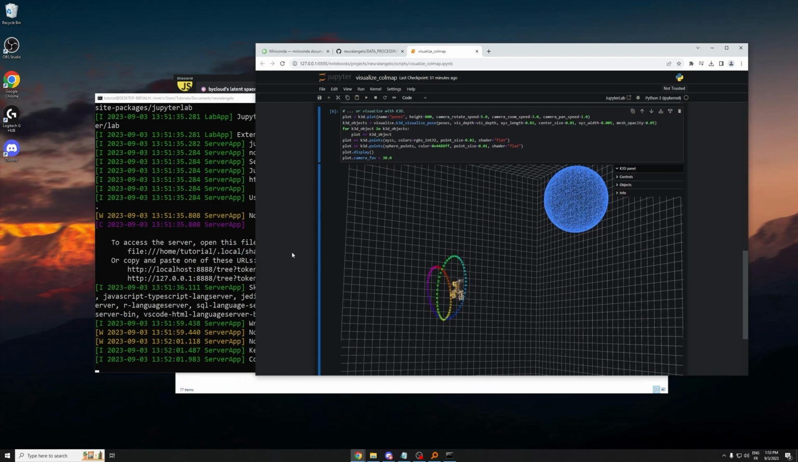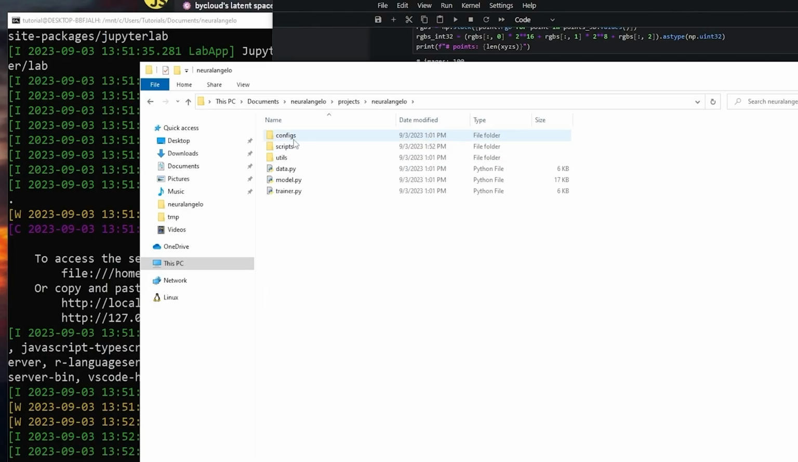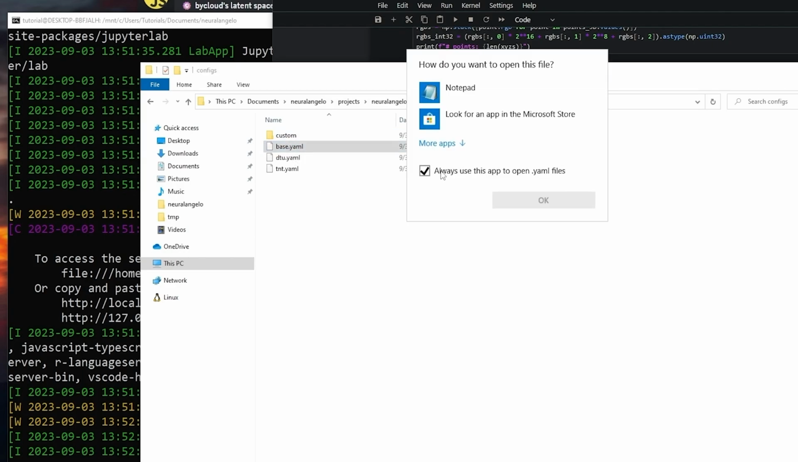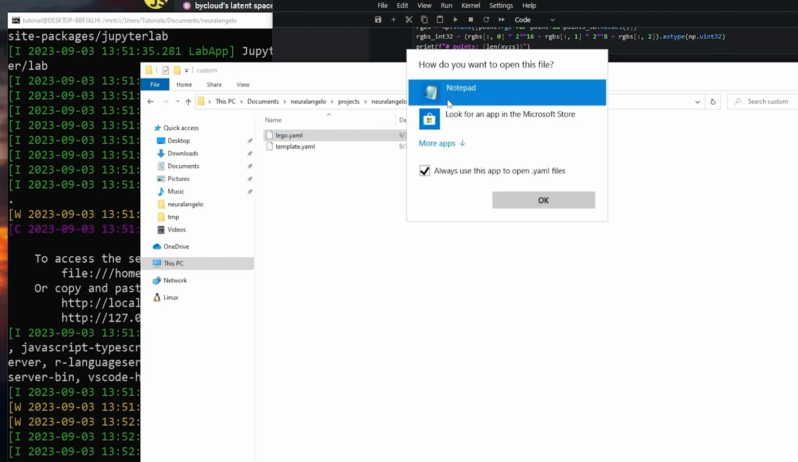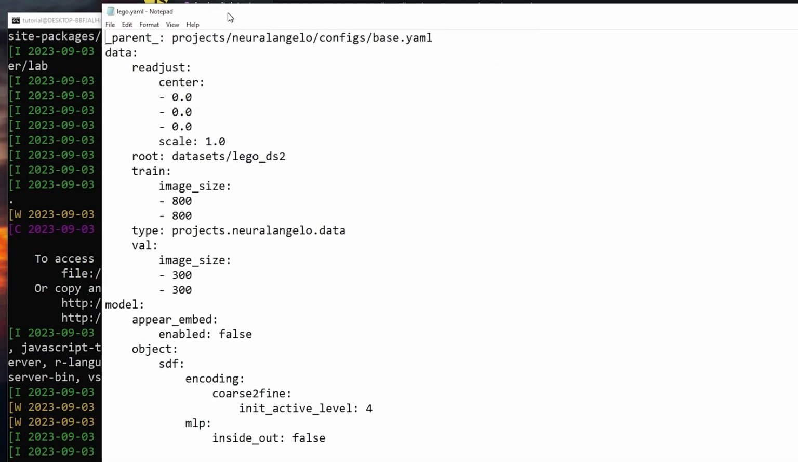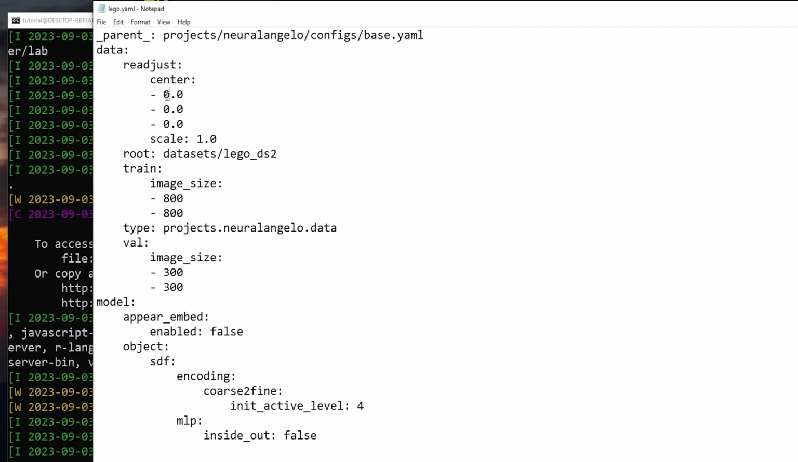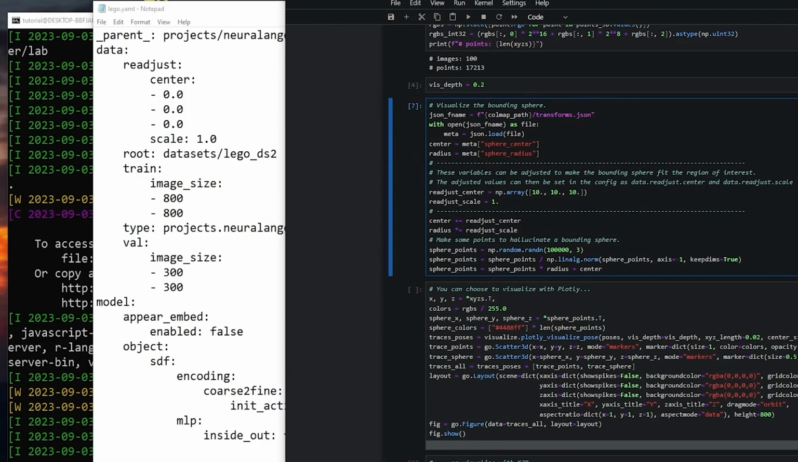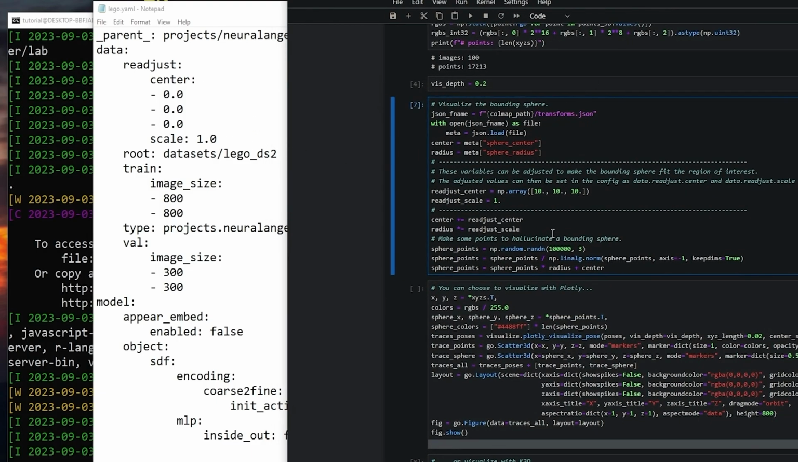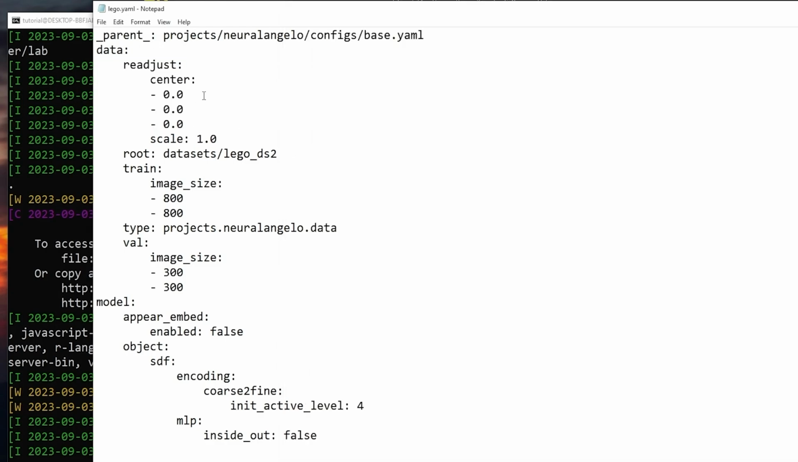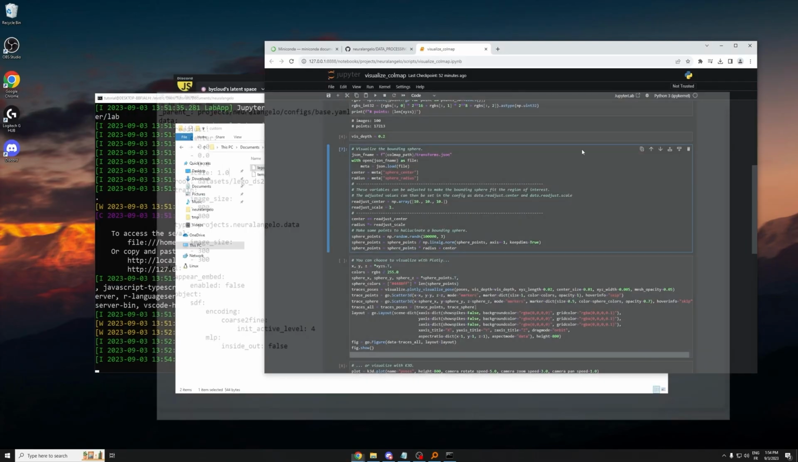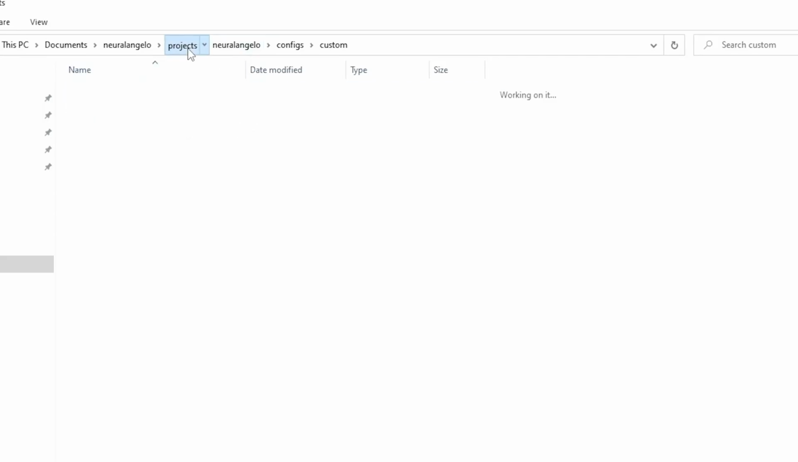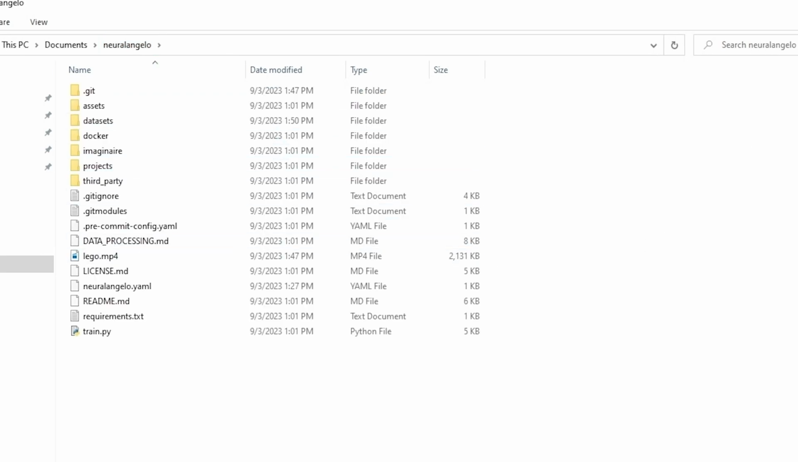So if it's not good and you actually have to change the offset for the sphere, you have to apply the changes inside config. So you go to projects, Neuralangelo, configs, and base.yaml. Wait, actually, lego.yaml, and then you can see readjust at the very top here. And then you just apply your changes that you added into the codes here, because that is just visualization. So you have to change it in your configs to readjust. So you can save it and close it and just go back to Neuralangelo base folder.